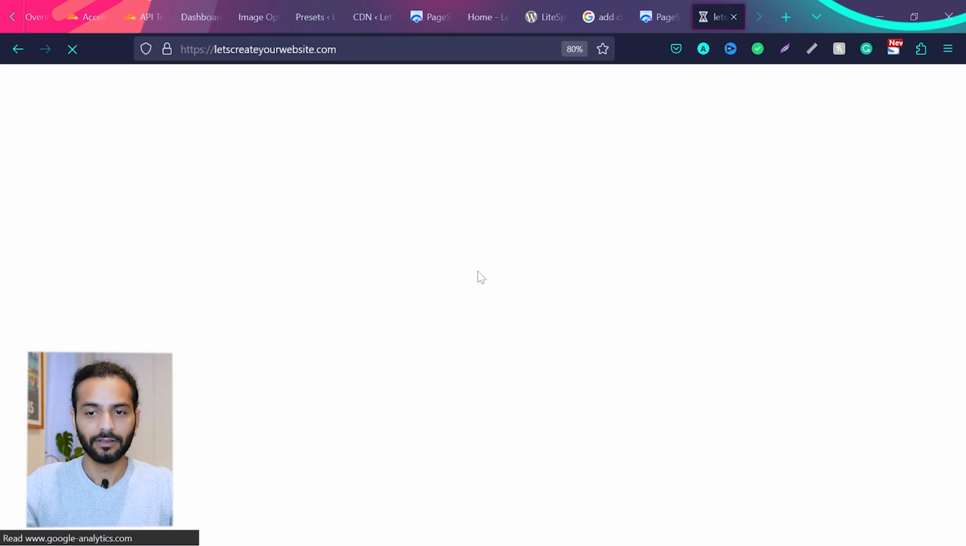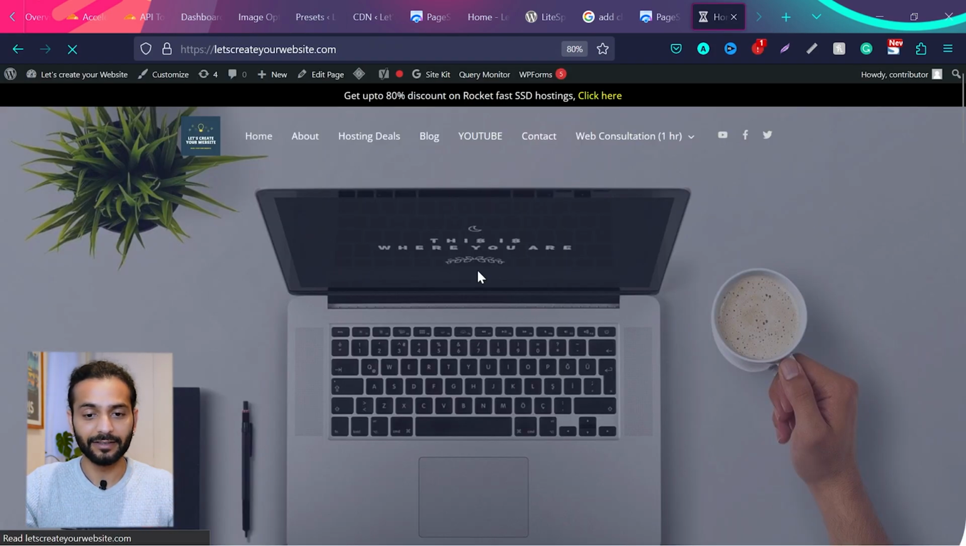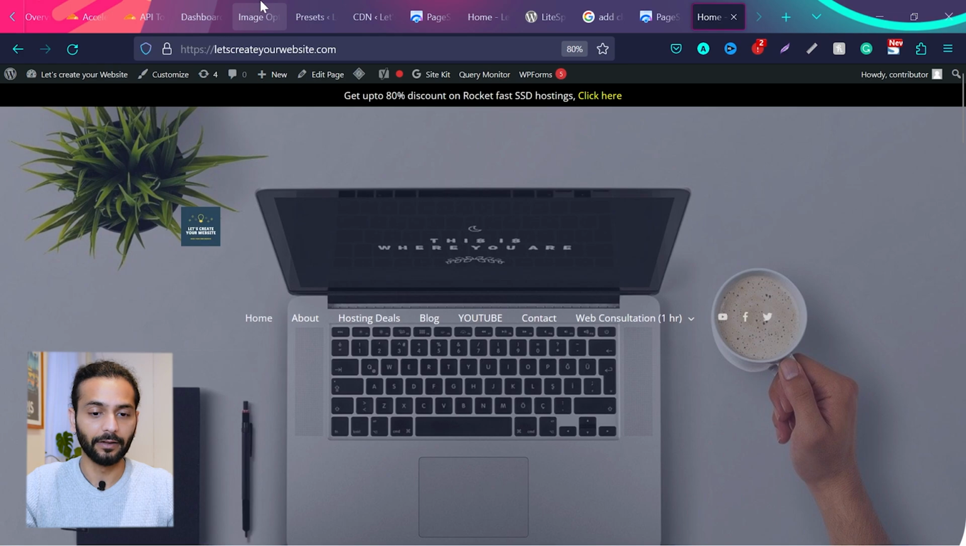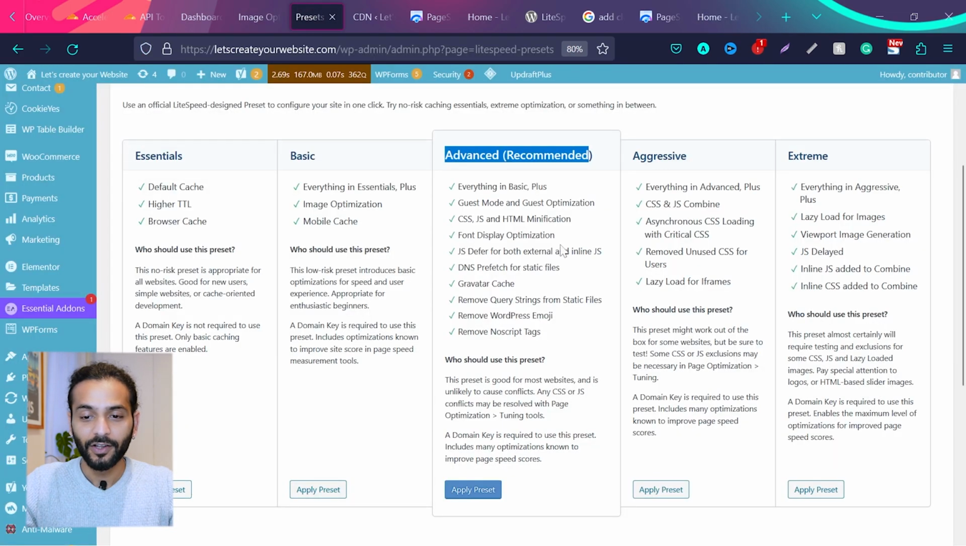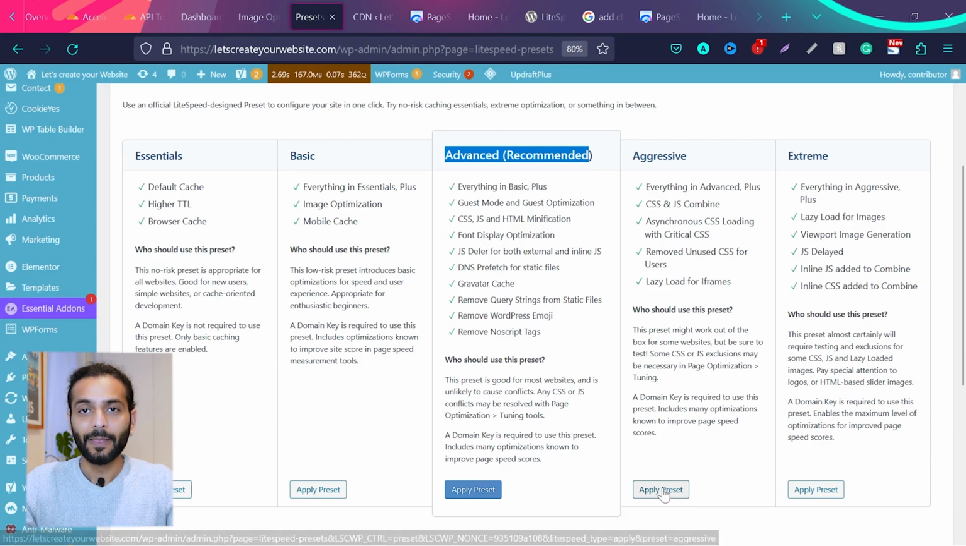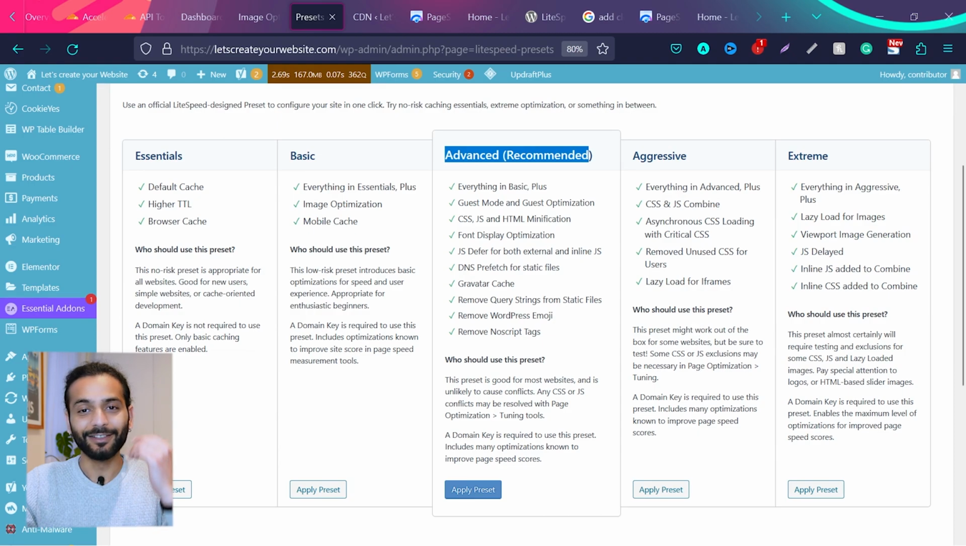What do you need to do now? Go to your website and refresh it and see if something is breaking or not. If nothing's breaking, that's totally fine. You can try the next one, which is the aggressive preset, and then click on apply preset. Do the same thing again, test your website to see if it's breaking or not. If it's not breaking, you can go to extreme and then apply the preset.